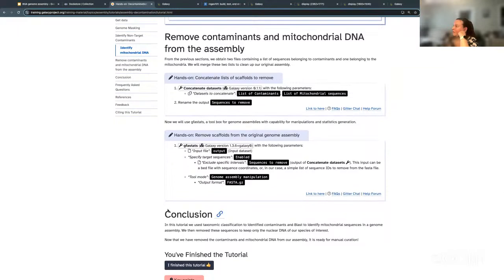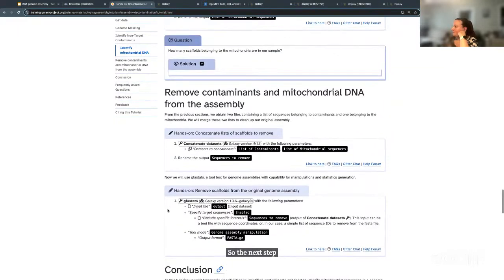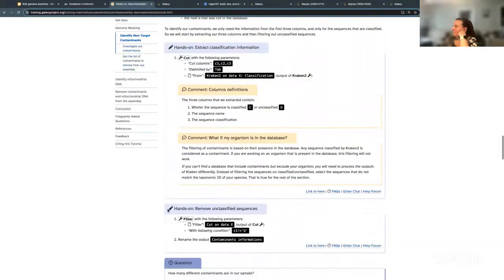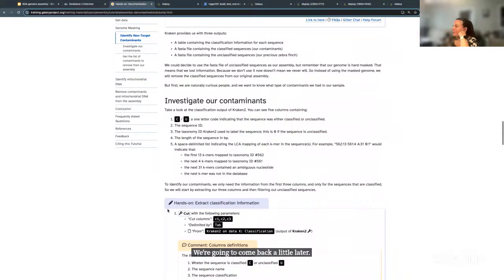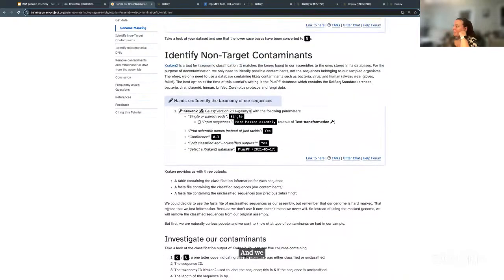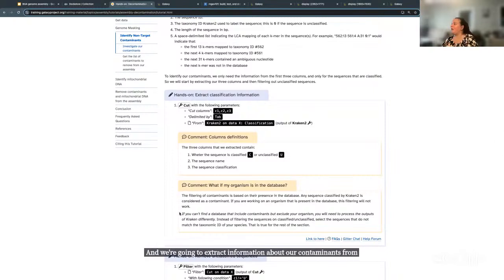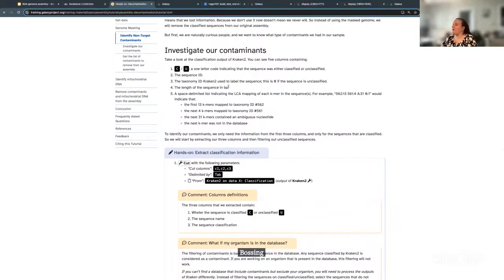Okay, so the next step, we're going to come back a little above, and we're going to extract information about our contaminants from Kraken. So we're going to do that by just parsing the columns, because the output of Kraken is going to give you a tabular file which has 5 columns. The first column is going to be C or U, saying it's either a classified sequence or unclassified sequence. And so we're going to filter on this. We just want to extract the classified sequences because these are going to be our contaminants.